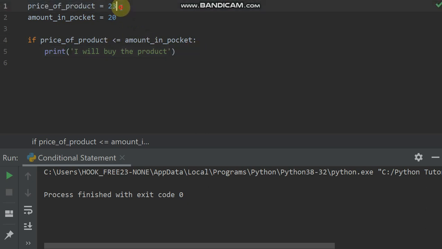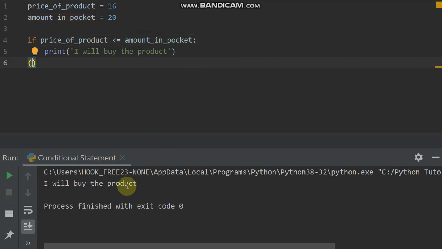Let me make this value 16. So meaning if 16, which is the price of the product, is less than or equal to 20, then this code will run. Alright, so meaning I will buy the product. The reason being that the price of the product is less than the amount I have in my pocket. Okay, so this is how to deal with basic comparisons. Alright, so let me change the operator then. Let me make this back 23.